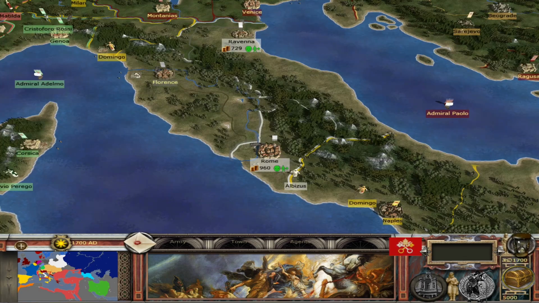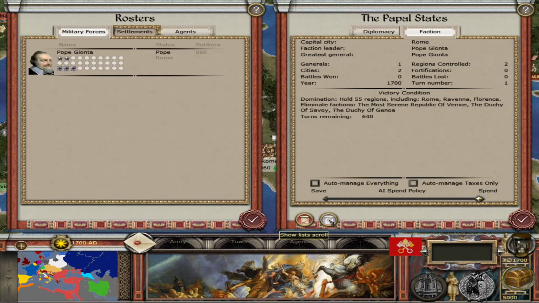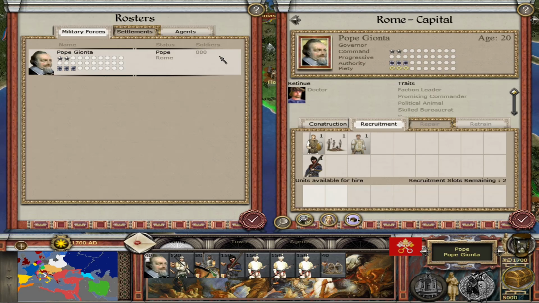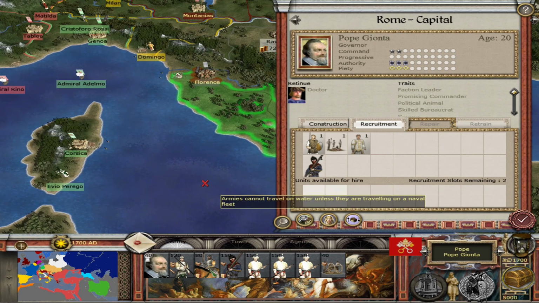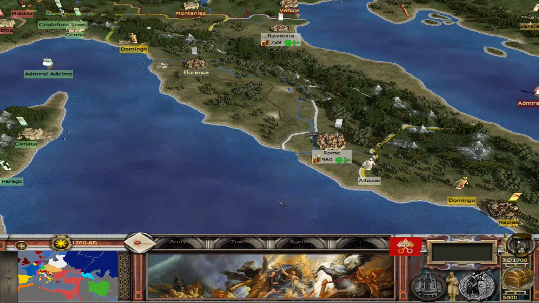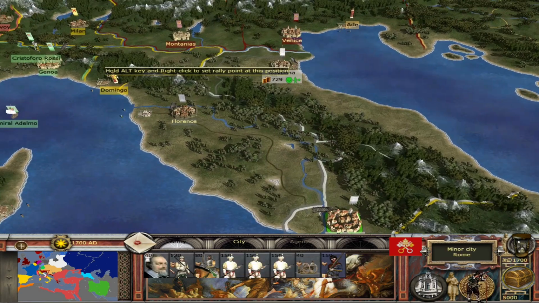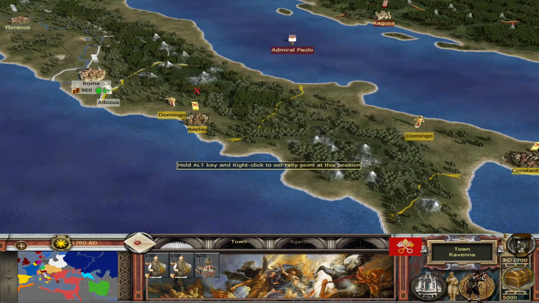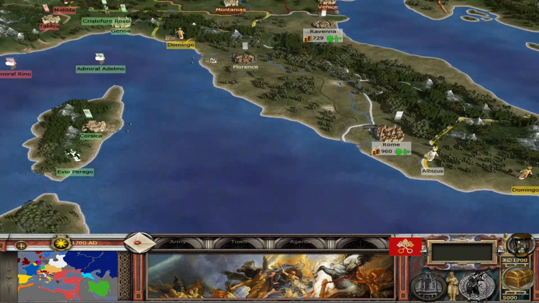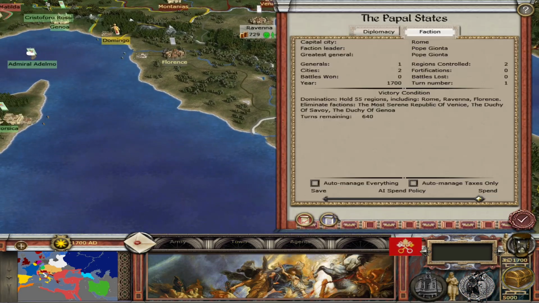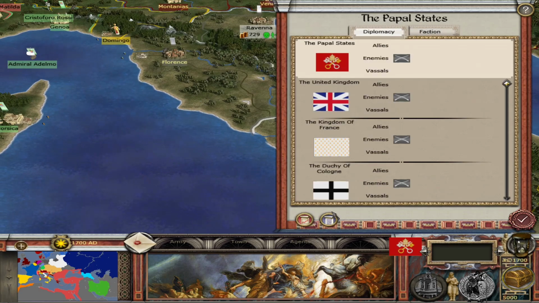There you go. You've got the Papal States. We've got Pope John. He doesn't have the traditional Pope helmet, so that's not really a helmet. It's a hat. But yeah, they've got Rome, Ravenna, all that. That's all for the Pope faction. You can't do any crusades and stuff, which makes sense.